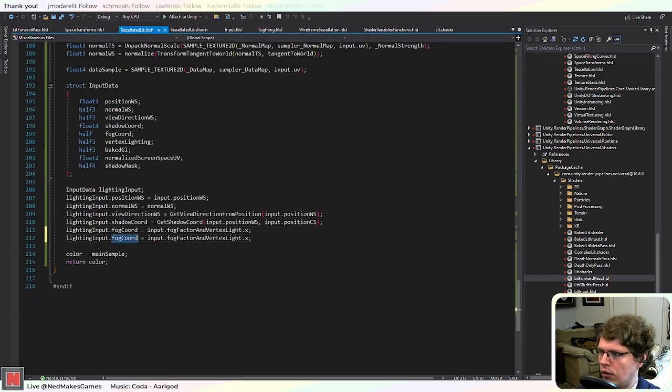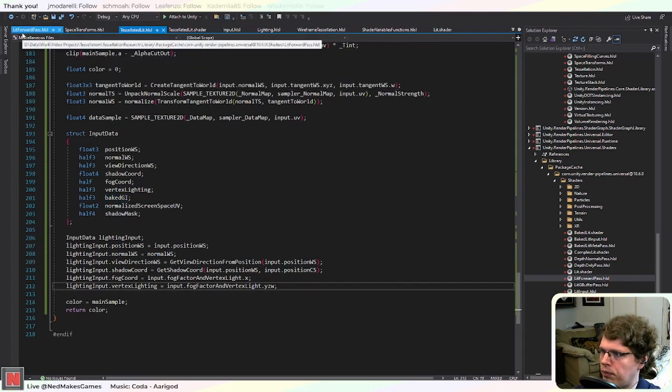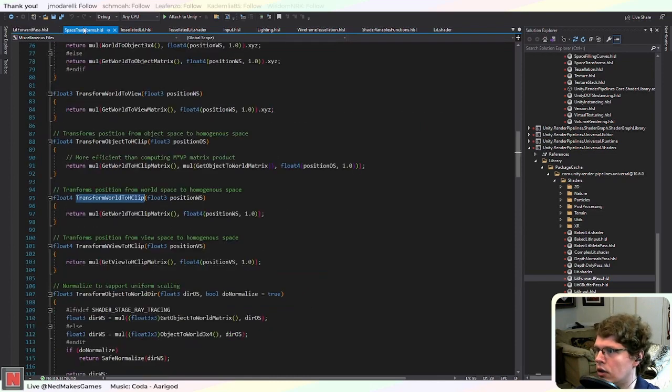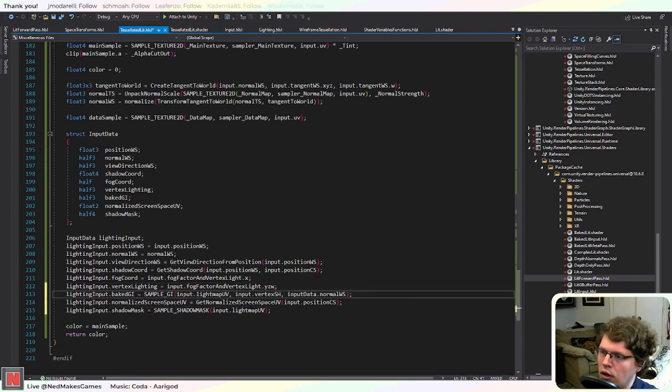Okay, so now I have vertex lighting, and this is just YZW. The baked global illumination. I think we can just use sample GI and pass that information. I guess I can just copy this. Save myself some typing. Okay, so we either use the light map UV or the spherical harmonics. That's actually a good idea. I should probably use this.